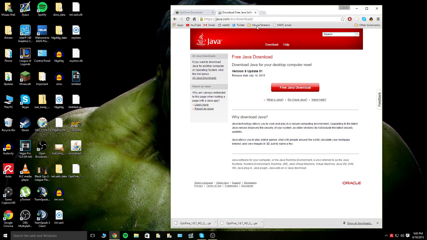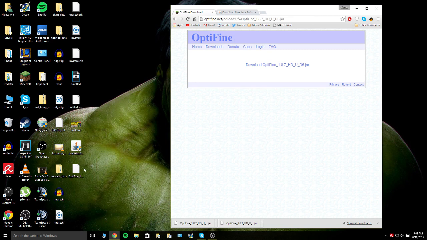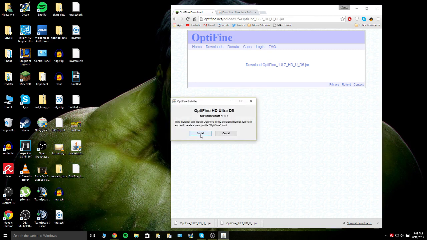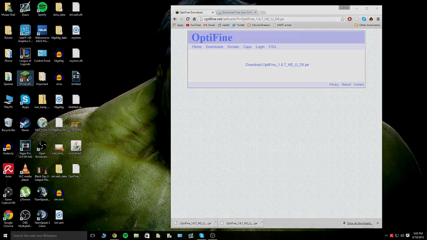There's a little ad that says like, do you want to make Yahoo your default browser or something, but you can ignore that. So once you do download it and install it, as you can see I did it right here, all you have to do is double click it and hit install. It will say Optifine is successfully installed. You can go ahead and hit OK and then launch up Minecraft.